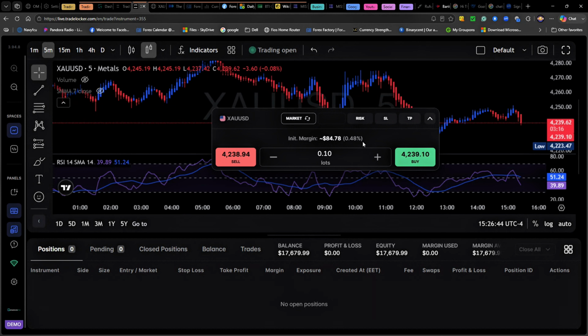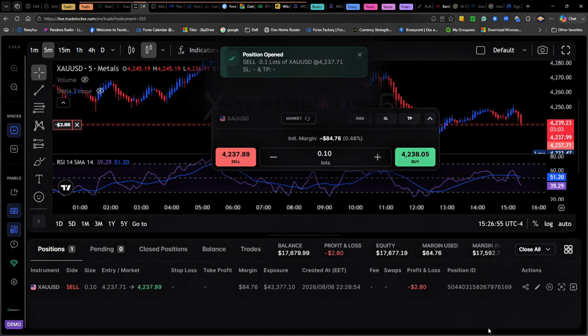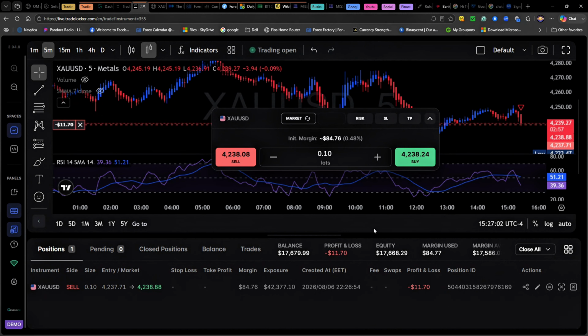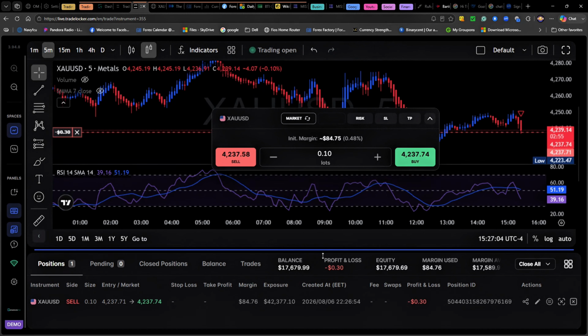$84.79. But most importantly, it's only risking 0.48% of the total balance of my account. I am going to do a sell, right? I'm getting directly in that trade right now for a sell. And we're operating. It always starts off at a loss. Hopefully it'll go back another way, but I didn't do any analysis or anything like that.